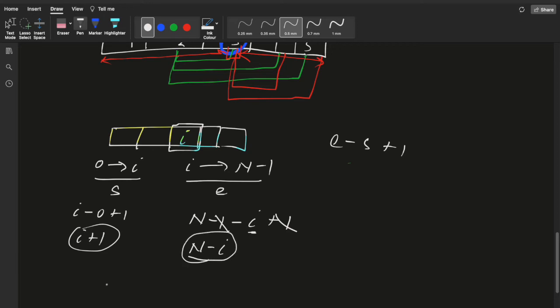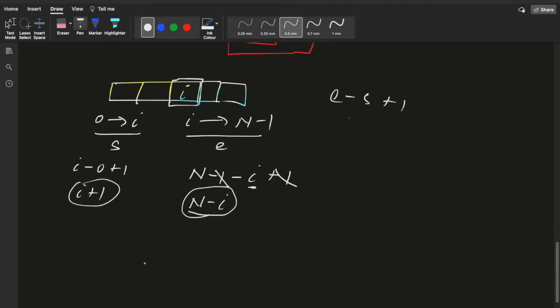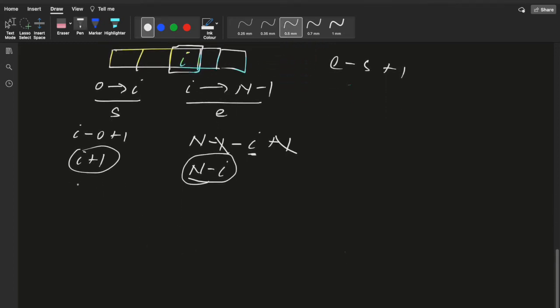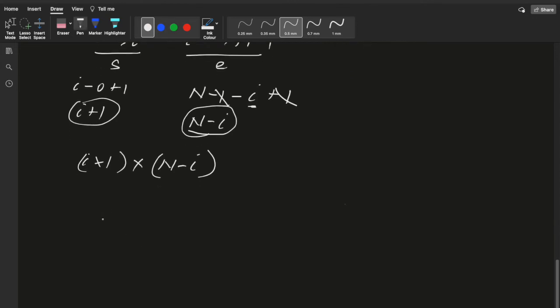Okay, n minus I. Now how many subarrays can these two form? Let's say I have I plus 1 elements in the start, and in the end I have n minus I elements. So how many subarrays can they form? They can form I plus 1 into n minus I subarrays. Okay, so this is our normalized formula we got here.